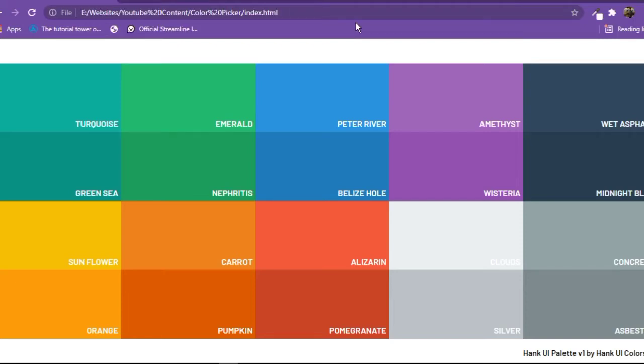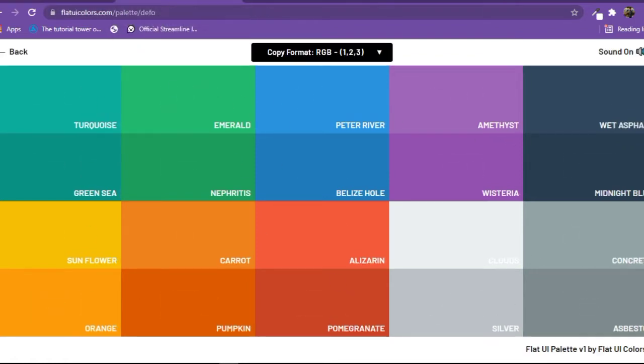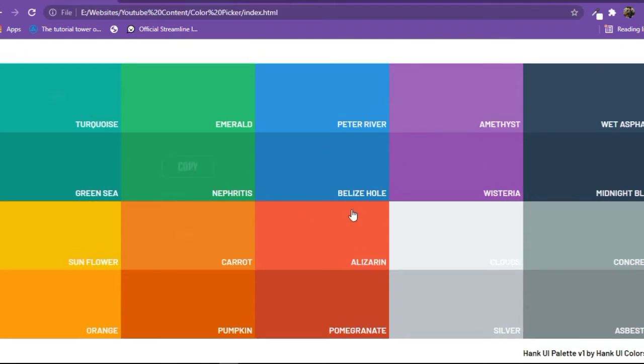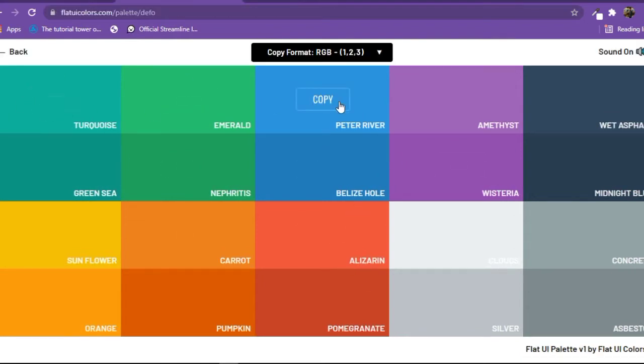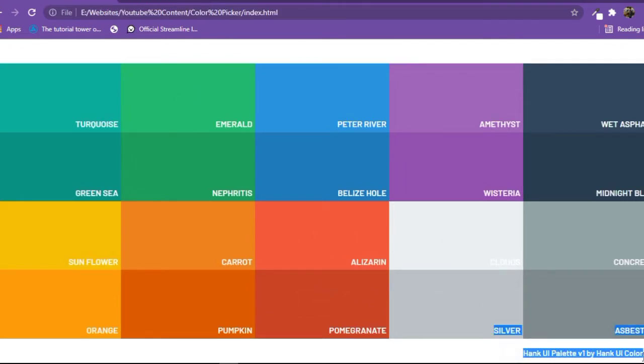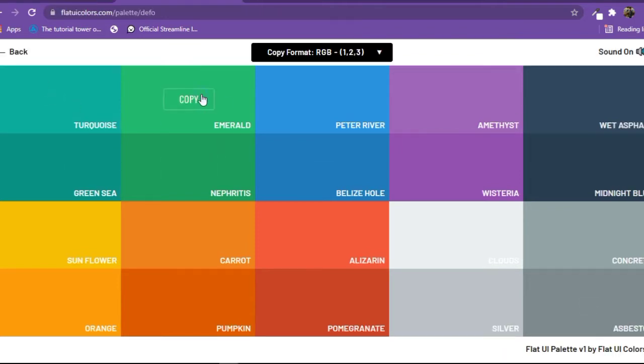So in this video we're going to be creating a color palette, aka a color picker. Now if you guys have been following me for a while, you know that I use a site known as Flat UI Colors for the color palette or the colors. So this is the one, and I'm going to be creating it exactly like that website. It also has a footer, and in my website as well you can see the footer. It says Flat UI palette version 1 by Flat UI Colors.